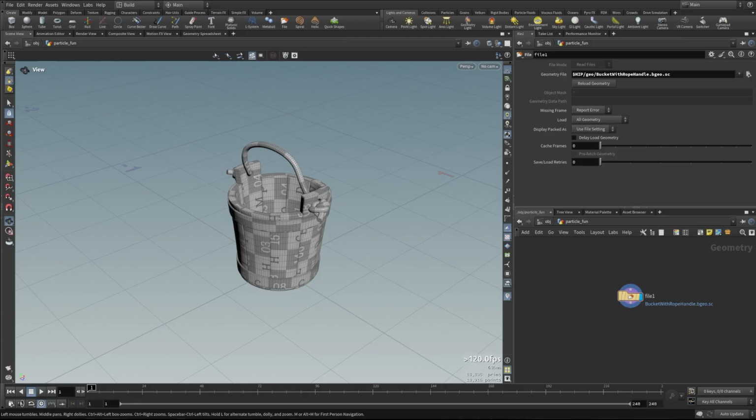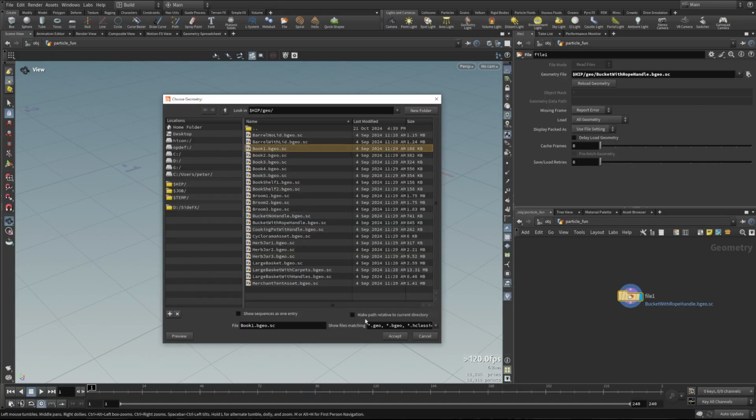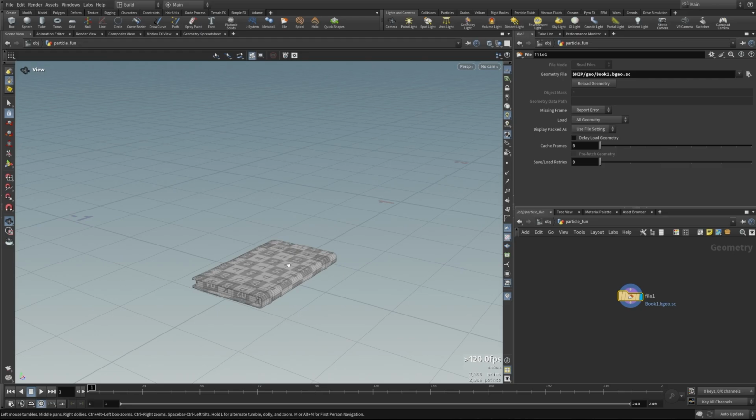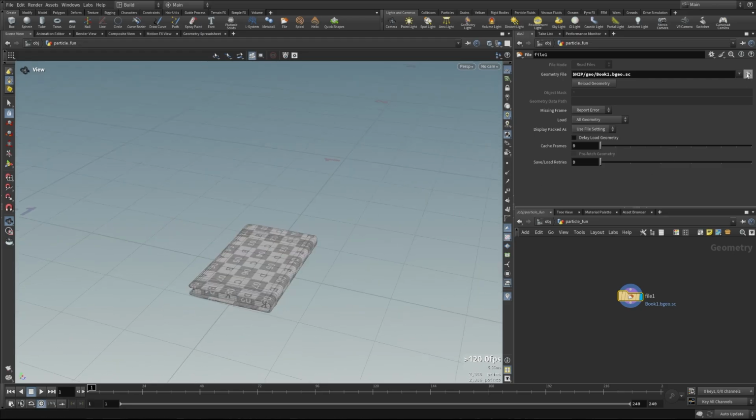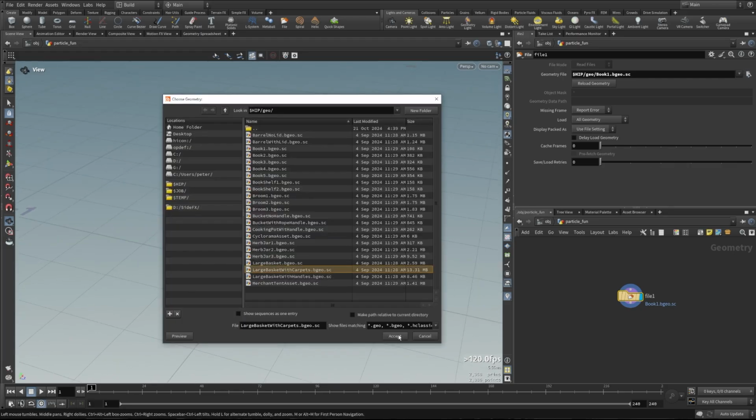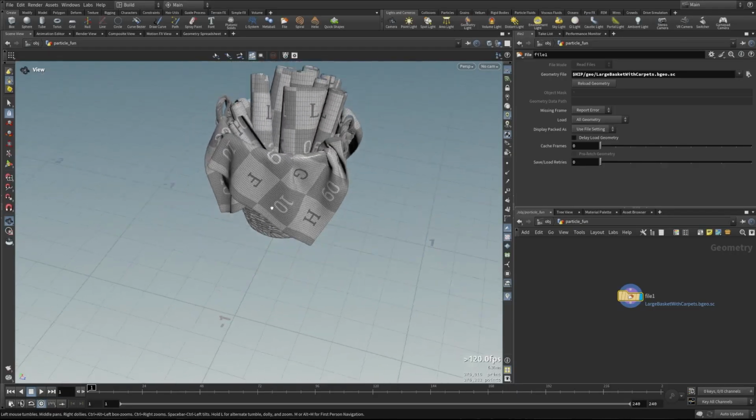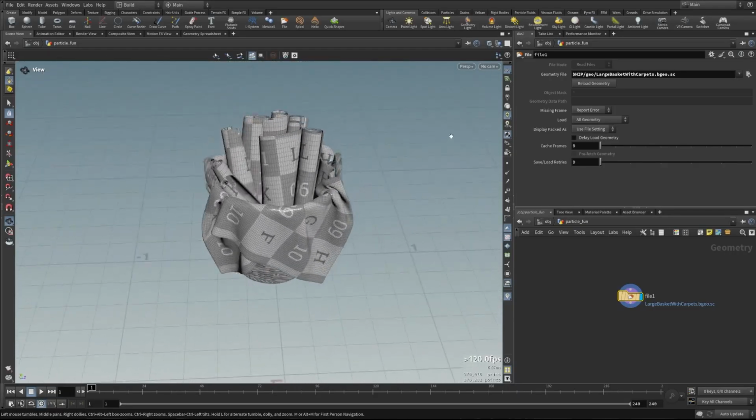Your students, you should probably let them feel free to play around and find some interesting geometry, something that they really like. Maybe grab one of the books, see what that looks like. Okay, we got this interesting little flat book here. Maybe a large basket with carpets. What does that look like? Okay, it's a way different one. It's got some interesting things, and give them the sense that they can play around and find some interesting things here that they might want to use for their exploration in this lesson.